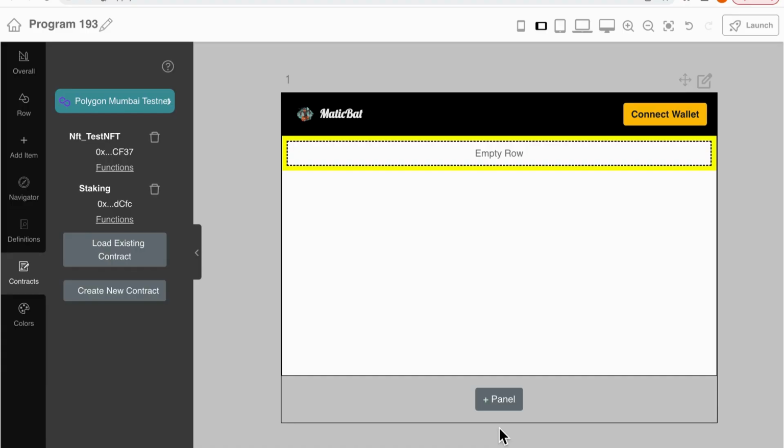I am starting here on an empty template and a navigation bar. This is so that testing is easier, as you will need a way for users to connect their wallet, which is through the Connect Wallet button. You can also see that I have loaded both the NFT contract and a staking contract that stakes the NFTs in the NFT contract. Please refer to the first video in our main series, or even the previous video in the questions series, if you do not know how to load a contract.